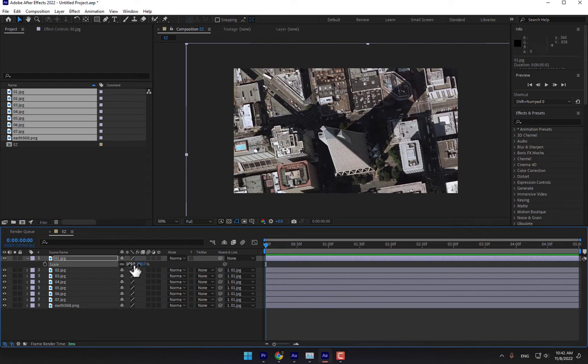And now you can animate. Stopwatch the scale, go to second 3 and make it 0.0005.